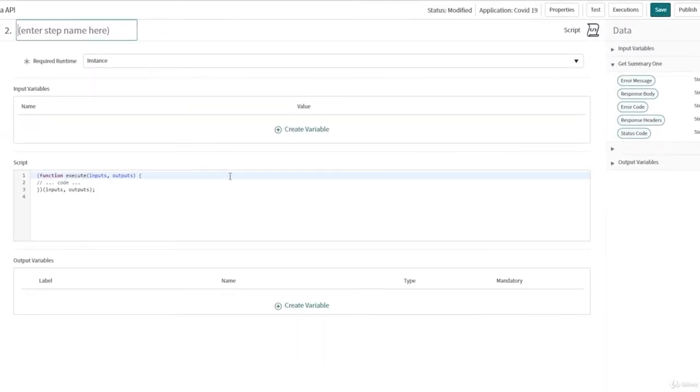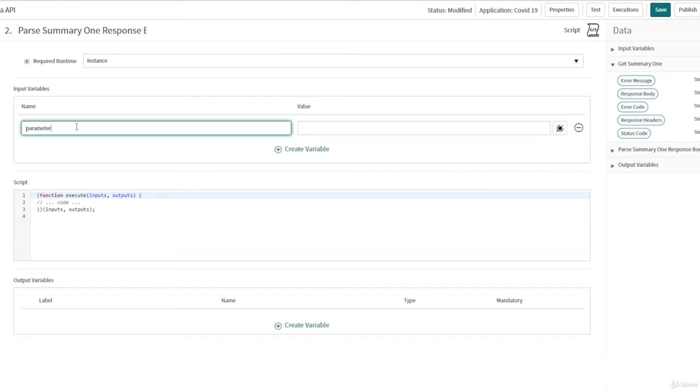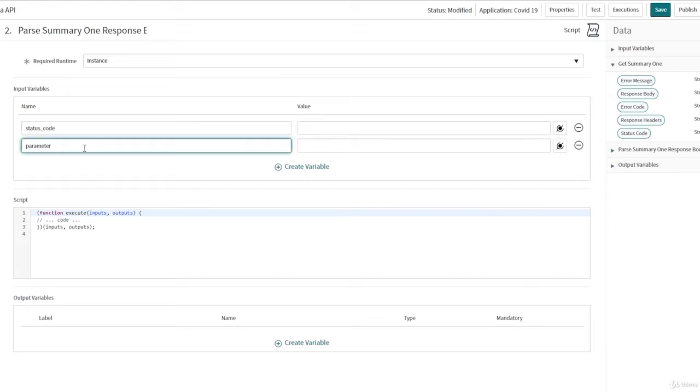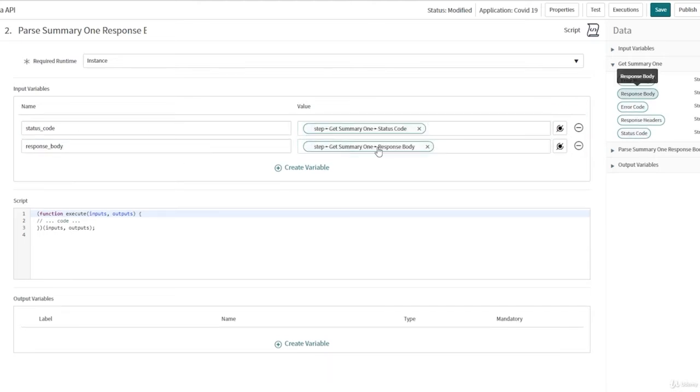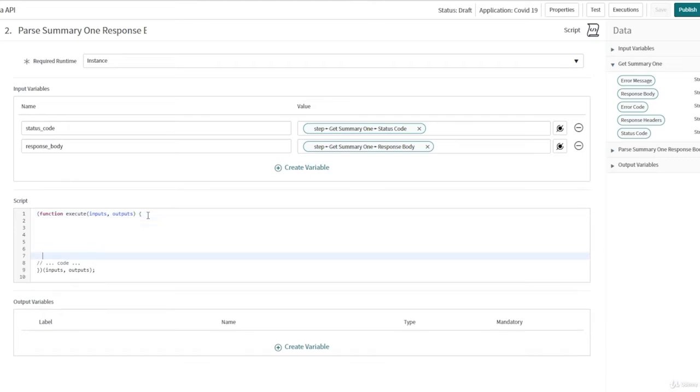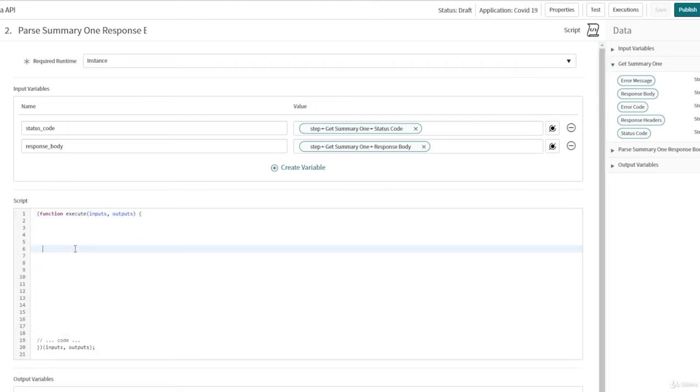So basically the script will be parsing the response. Okay, so parse summary 1 response body. This is going to be the title. It's going to have two input variables. The first one is going to be status code, and the second one is going to be response body, where we will have all our response. Okay, so I'm taking the data fields and just dragging and dropping into the value section.